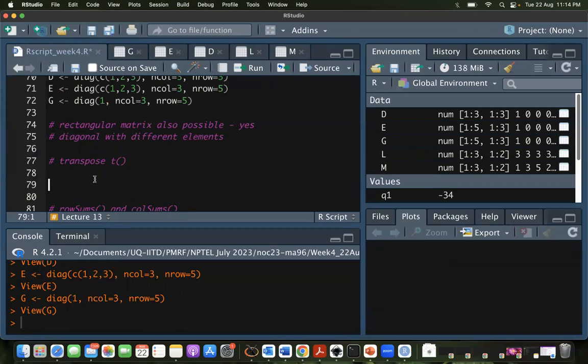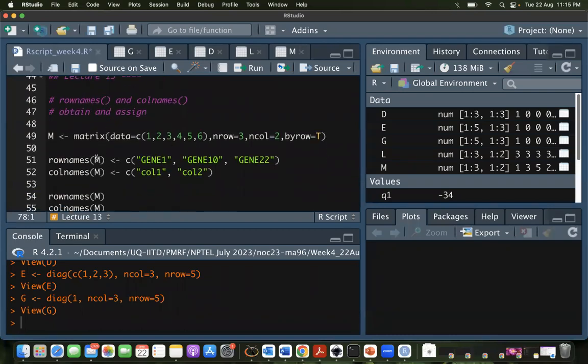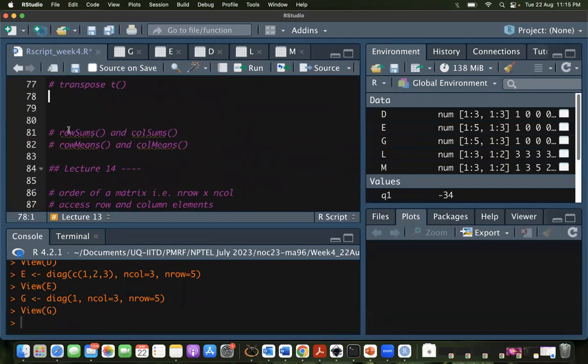So transpose, you might have come across this term while working on Excel also. Basically you are interchanging the rows and columns. So if your matrix initially was a 2 by 3 matrix, after transpose it becomes a 3 by 2 matrix. When writing it in a notebook, you denote it with a superscript T, and here it's a function with T bracket. So we can take any example. I think the best one would be this matrix M itself, right?